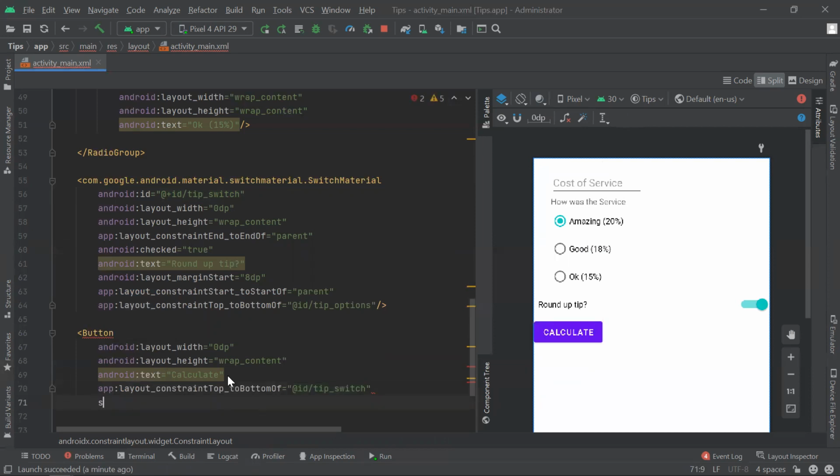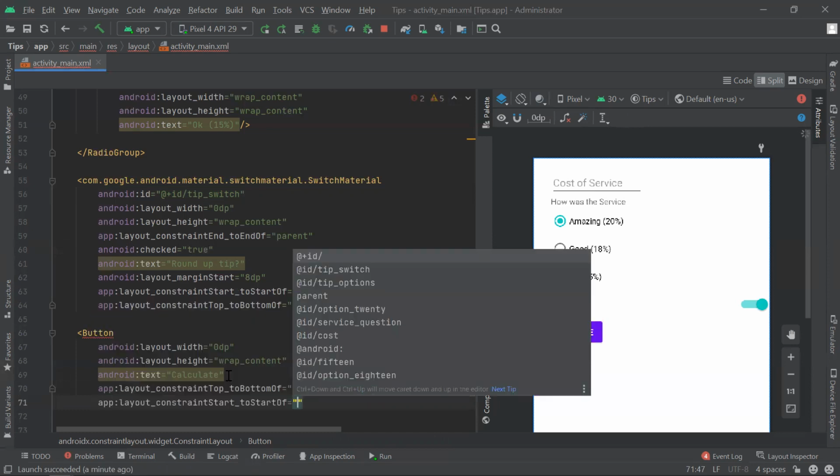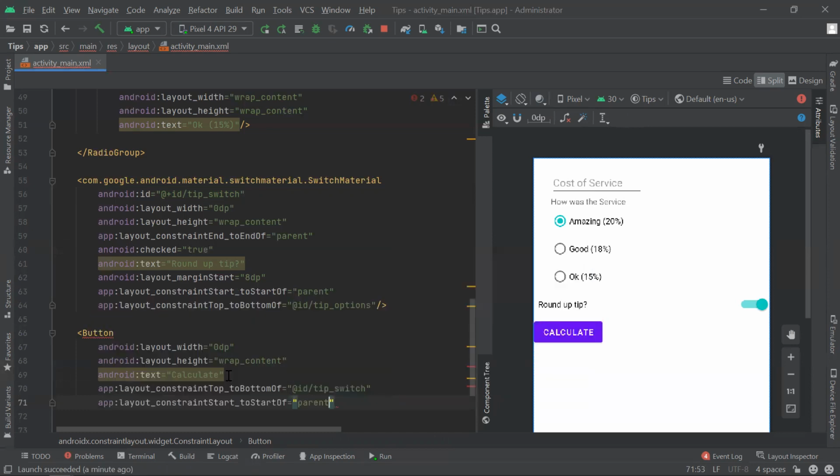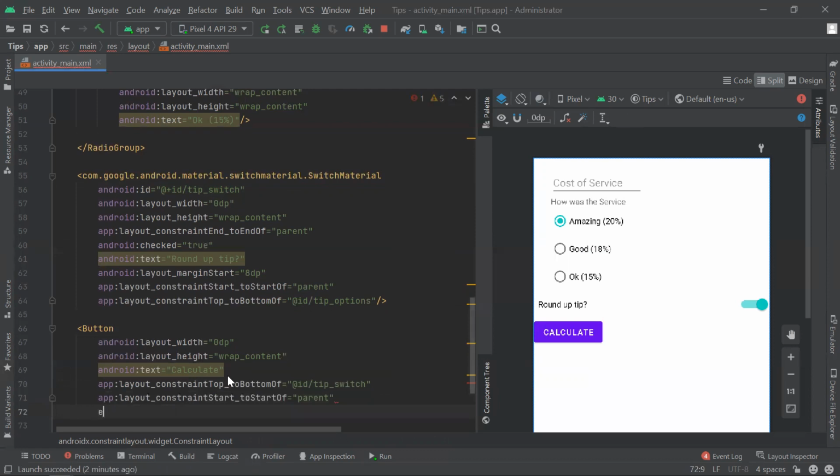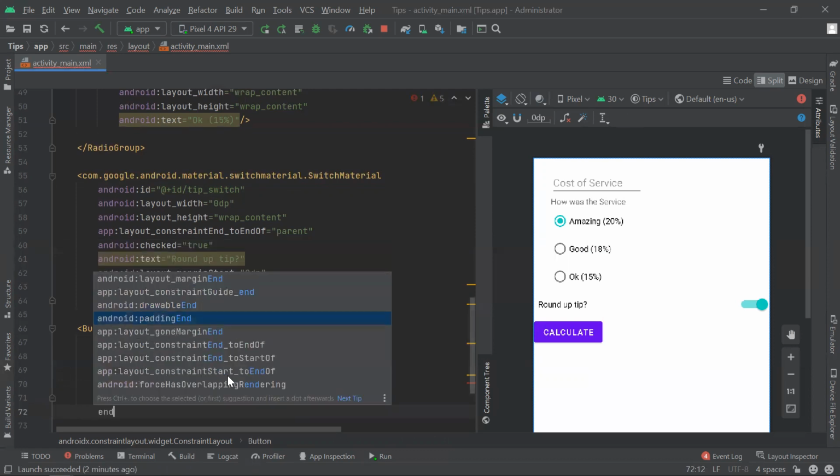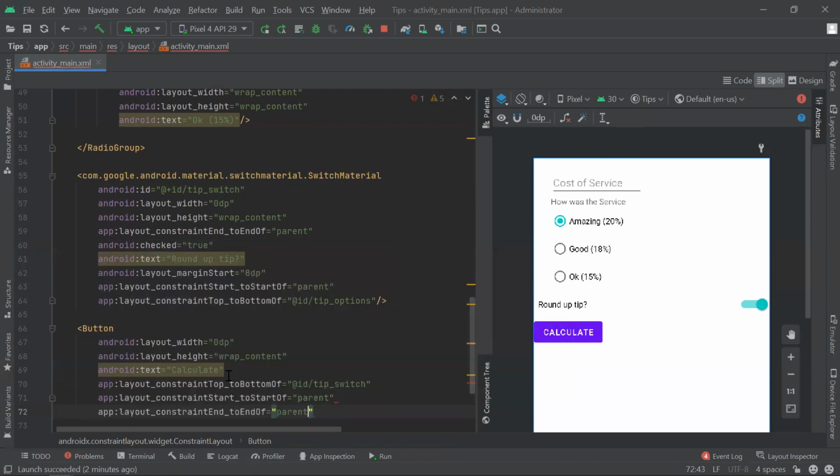Okay, so the start, let's make the start to the start of the parent, and then let's make the end to the end of the parent. Yes, and that kind of just stretches it out for us a bit. Okay, so I've added a button. Yeah, I know it's not as styled as we want, but we'll get into that much more later.